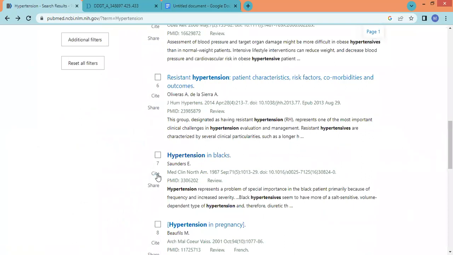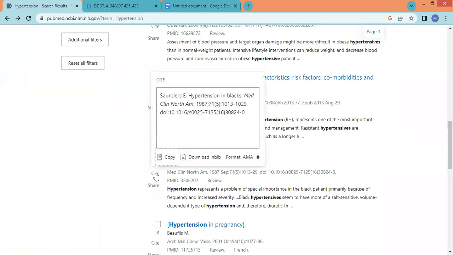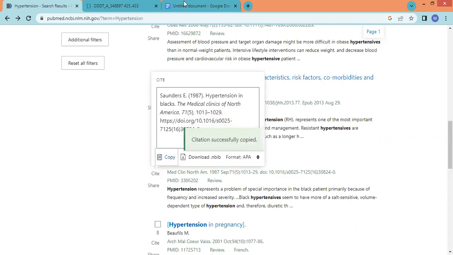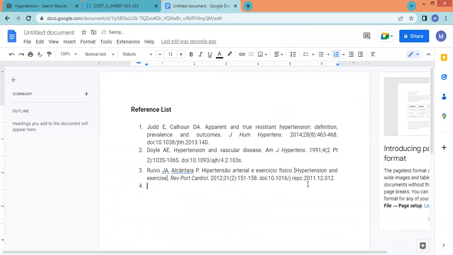And once again, we can see over here, there are certain reference styles available: AMA, APA, MLA, and NLM. So we can click the style that we want and we can cite the reference by copying it from here like this.